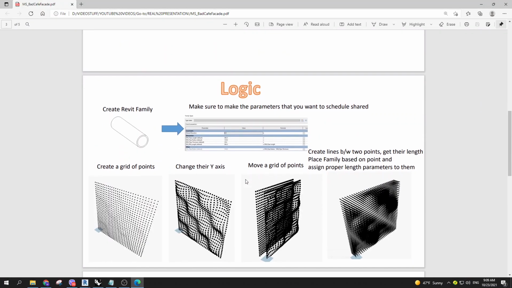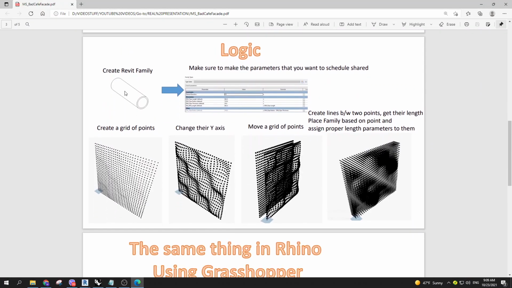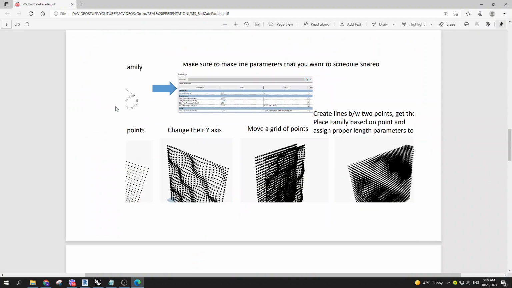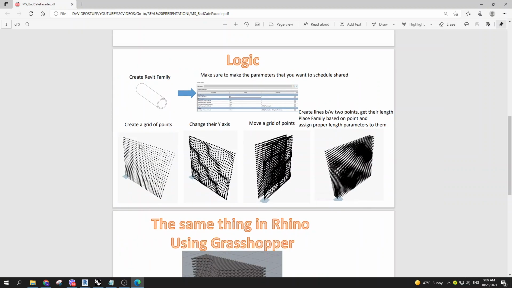If I go back to the presentation, you need to create a Revit family. Then you need to make sure to make the parameters that you want to schedule shared. Here I just wanted to get the length in my schedule, so I created this one as a shared parameter. The logic for the script is to generate a grid of points, and we need to change their y-axis that way, so that would form this shape.